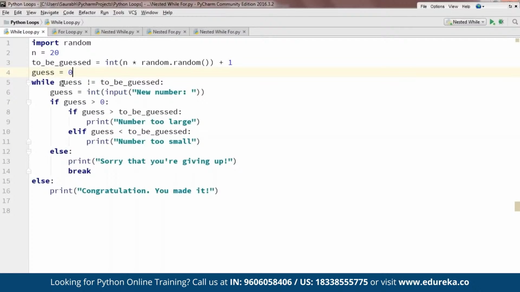In the while loop, I have given a condition which says that if the number that I have guessed is not equal to the random number, then enter the loop. Once you enter the loop, you need to input the new number, the number that you want to guess again. Now if that guessed number is greater than 0, then there'll be one more if condition which says that if the number that you have guessed is greater than the random number that has been generated, then print number is too large. And if the number that you have guessed is smaller than the random number generated, then print number is too small.